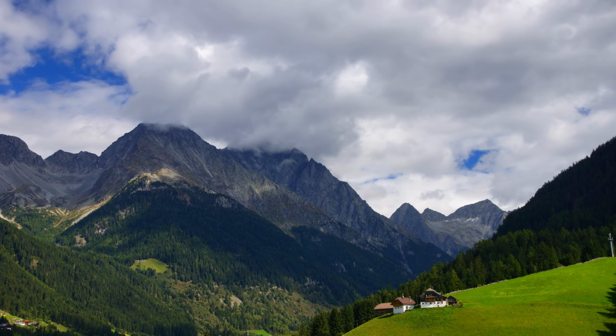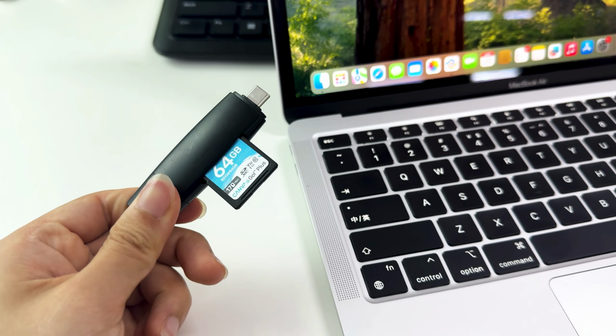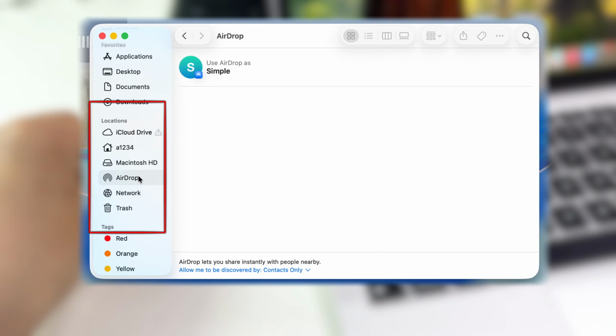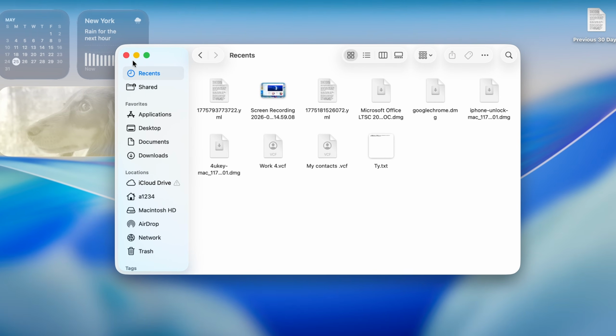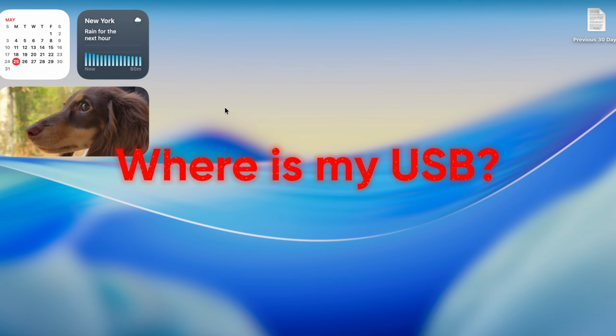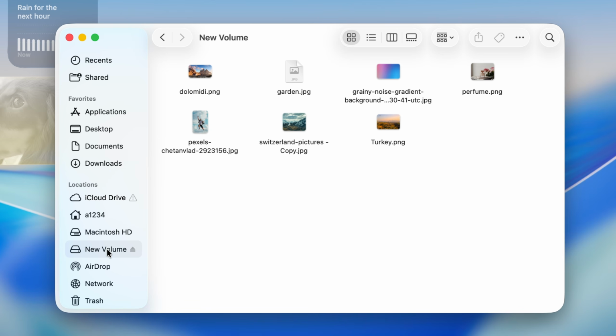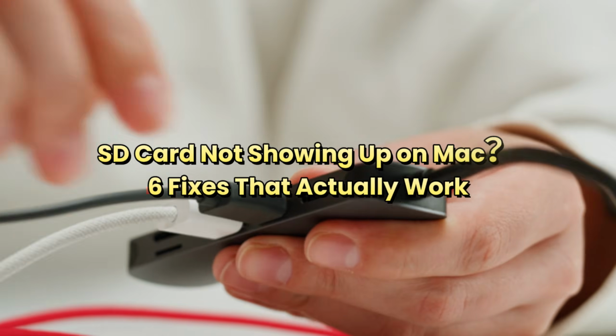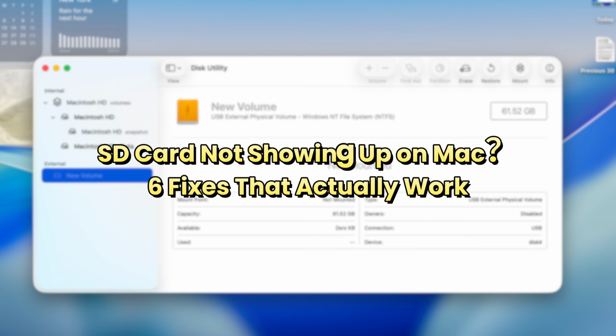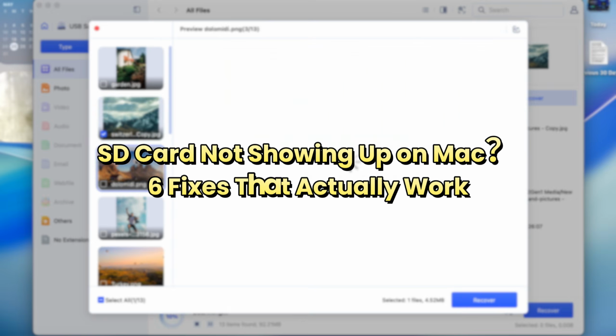You just got back from an amazing shoot, plugged in your SD card, and nothing. It's not showing up in Finder, not appearing on your desktop. It's like your Mac doesn't even know the card exists. I know how stressful this can be, especially when you've got important photos and videos on there. Don't worry, in this video, I'm going to walk you through the most effective fixes for SD card not showing up on Mac. Let's dive in.